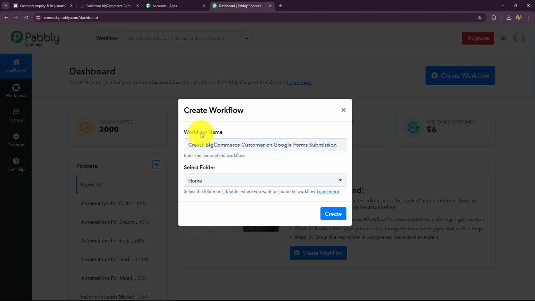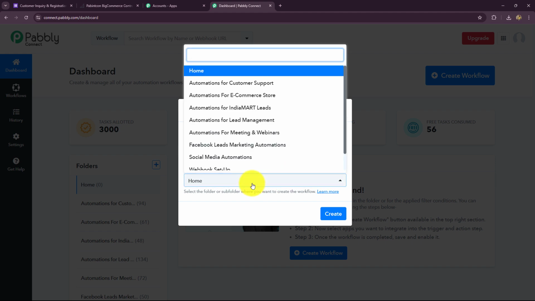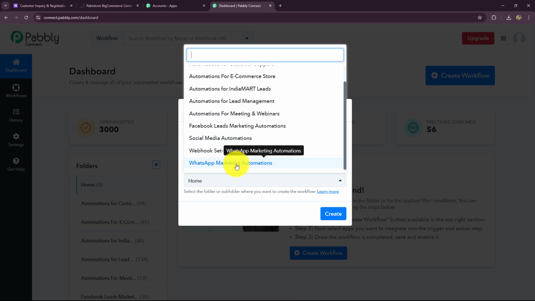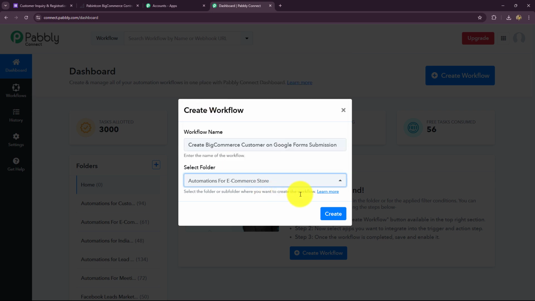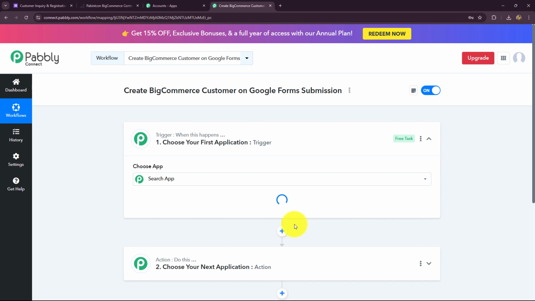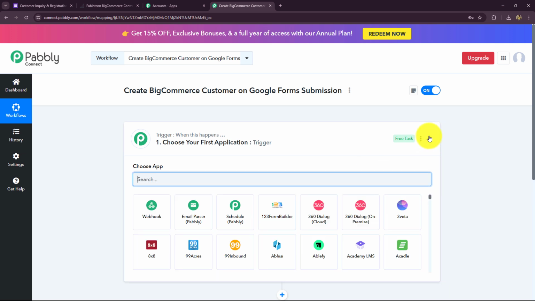After giving the name to my workflow, I'm going to select the folder in which I want to save this workflow. You can see I have a list of folders. Among these folders, because the automation which I am going to create is related to an e-commerce store, automations for e-commerce store will be my folder. Then I'm going to click on create. As we have done that, you can see a new screen has opened in front of us.